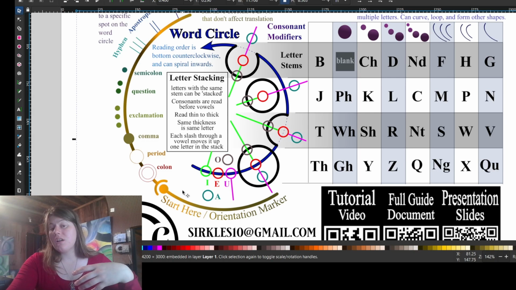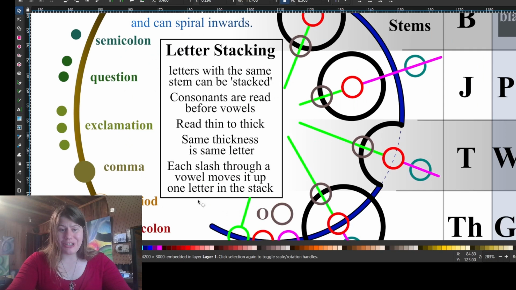I tend to not use a start marker when possible because most of my designs are used as tattoos, which means there's a person attached to a tattoo and they'll tell you where to start and which direction is up or down. So yeah, the last bit is this letter stacking junk.